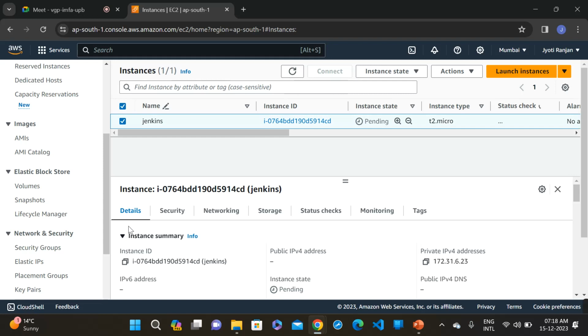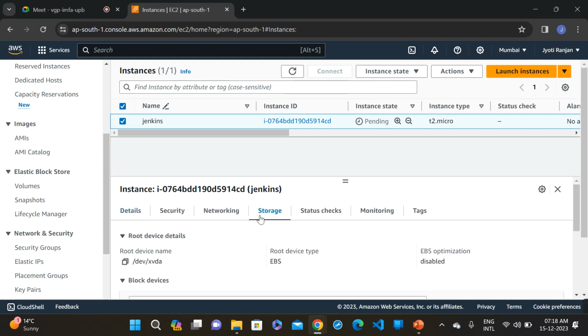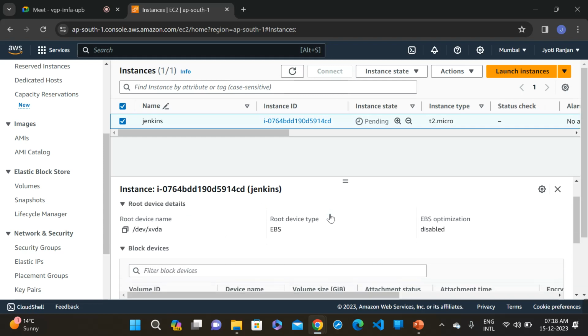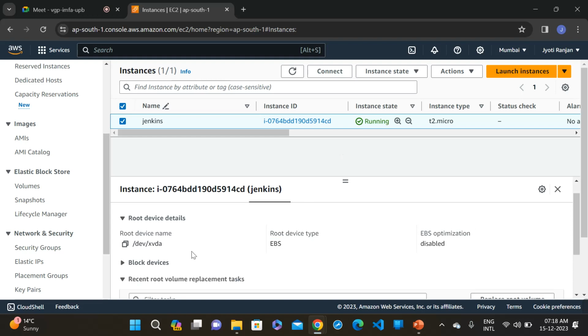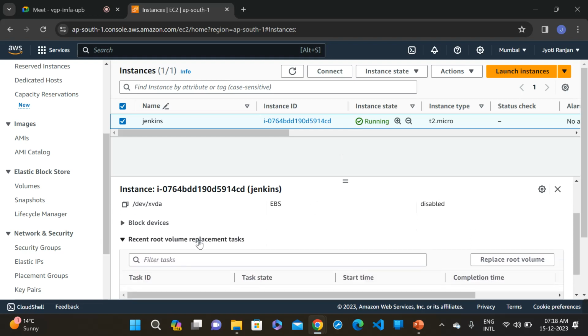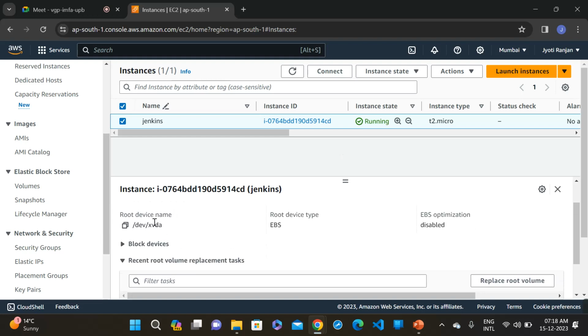Okay, so in this section you can see the storage. Click the storage. You can see here the root device type is EBS, right? And this is the root device name. This is the device name, actually.